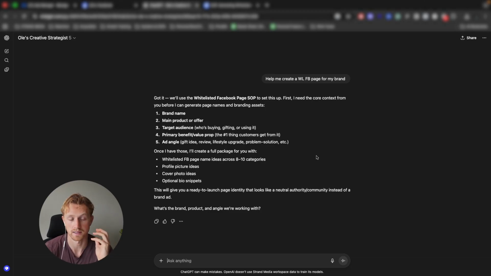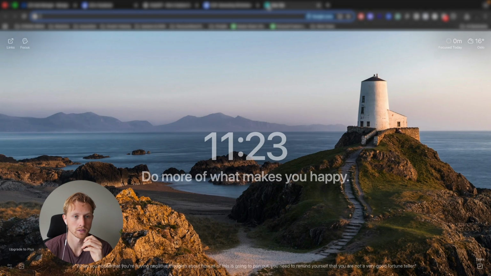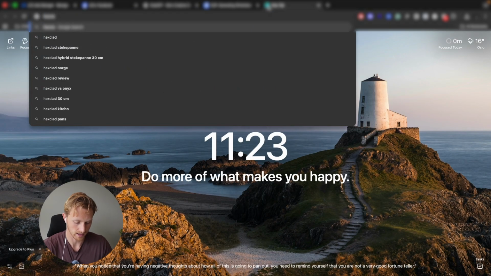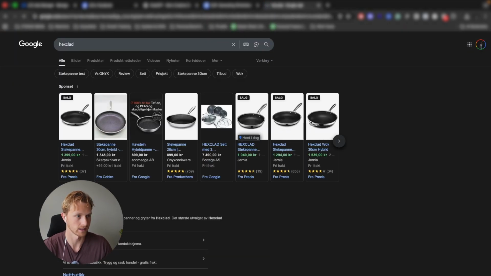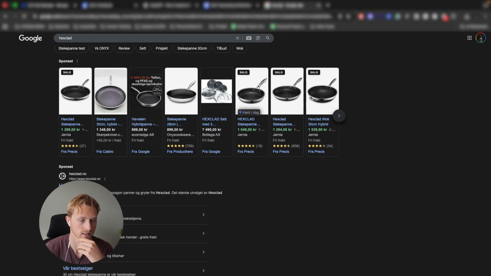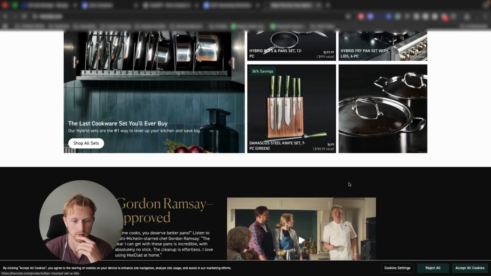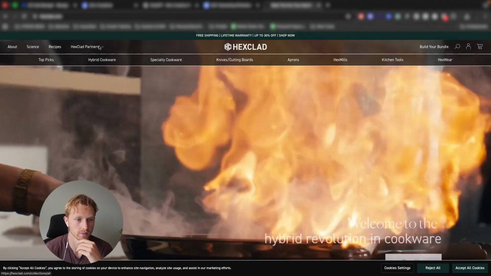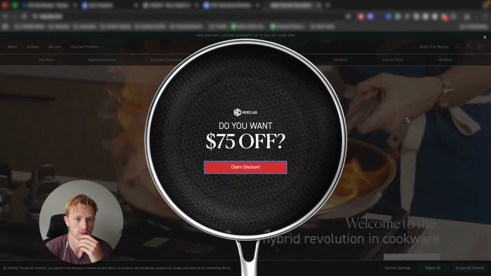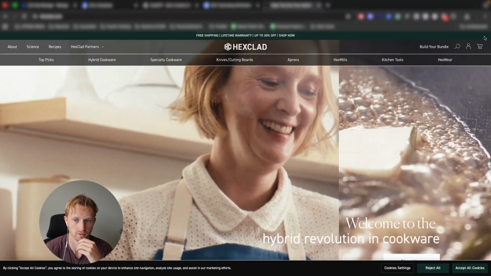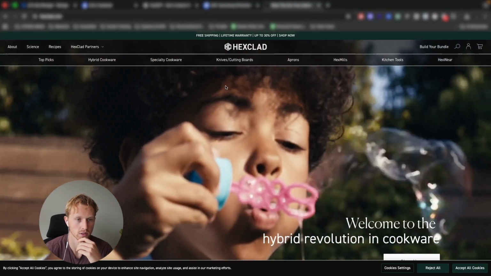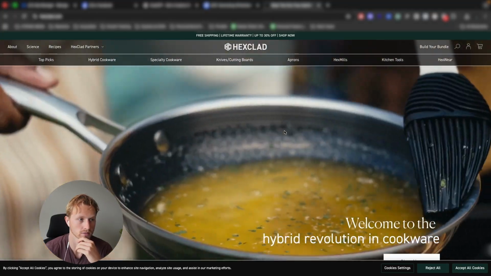So I'm going to make an example now. I'm going to be HexClad. If you don't know them, they sell non-stick pans. Okay, so this is going to be the brand that I'm going to make this example for. So the first thing I'm going to do is give it a lot of context of the brand. So essentially what we could do is we can just scrape this full page.